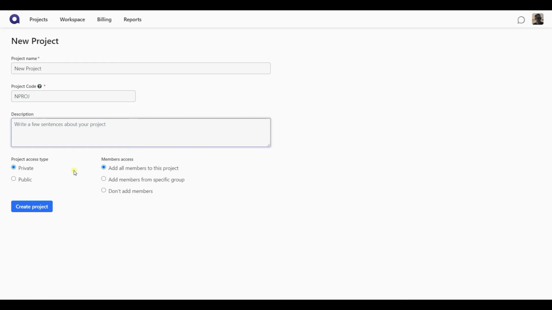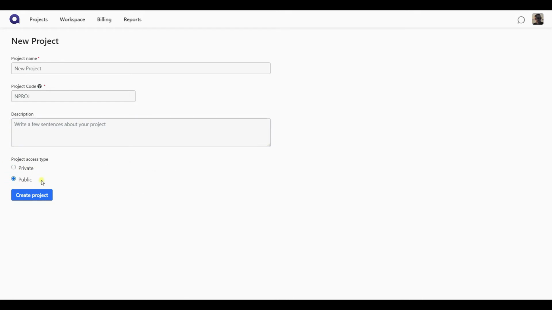Now, a project, when you create it, can have one of the access types given to it. It can be either private or public. Essentially, if you make a project public, it's going to be available to anybody who is currently a member of your account, as well as anybody who joins your account at a later point.